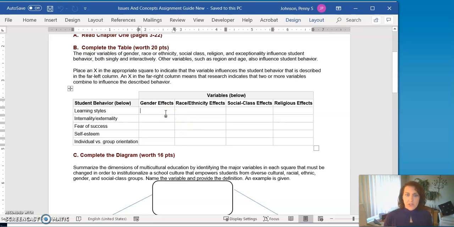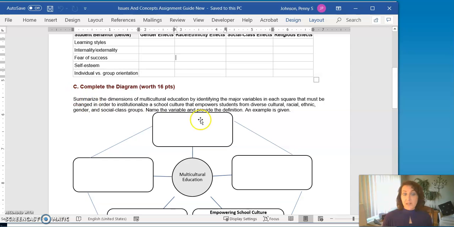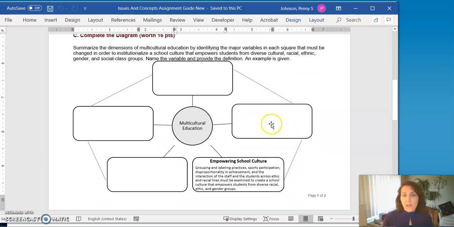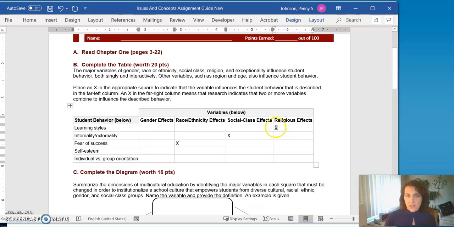Now, how do they know? What they're going to do is identify the variables that influence student behavior. Well, how do they know that? It's actually right in the book. Students who have read chapter 1 will be like, I saw this table. This is like, whatever, page 9, I think, or 8, I don't remember. And they could just fill this out. It's right in the book. And the same thing here with complete the diagram. This diagram is in the book. So the student will open up the assignment guide and add their little X's to whatever the right answer is.